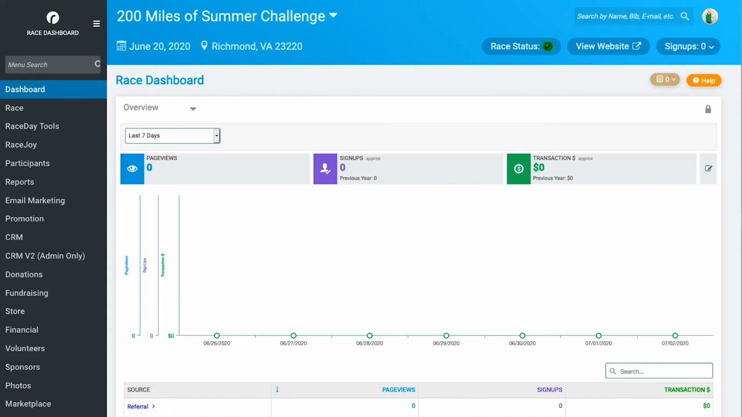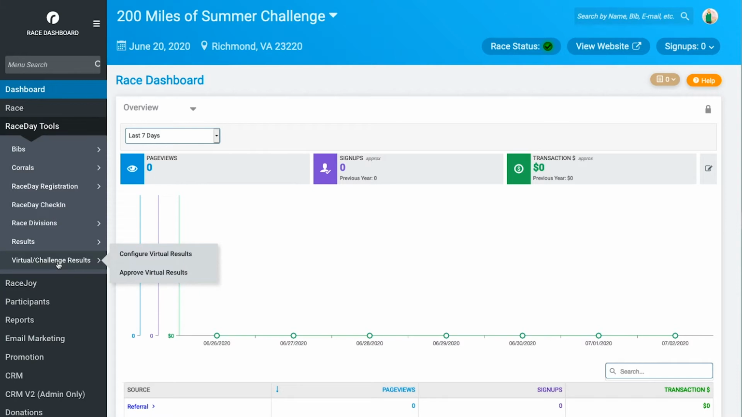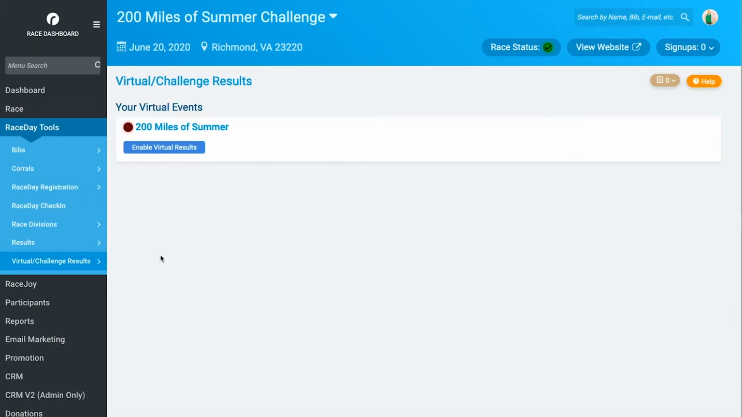So we'll get started with setting up our challenge, and that is under the Race Day Tools tab under Virtual/Challenge Results, and we'll click Configure Virtual Results. So here is going to be an example of creating a 200 miles of summer challenge. So we'll click Enable Virtual Results.